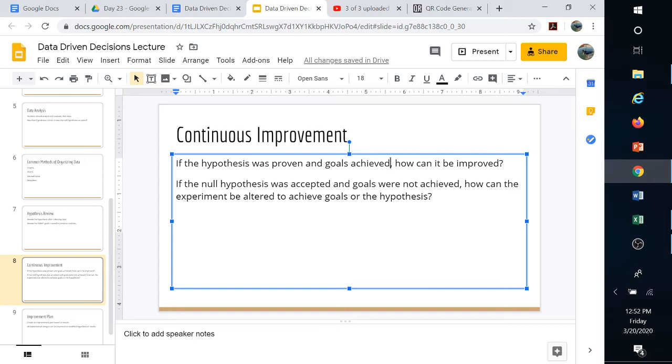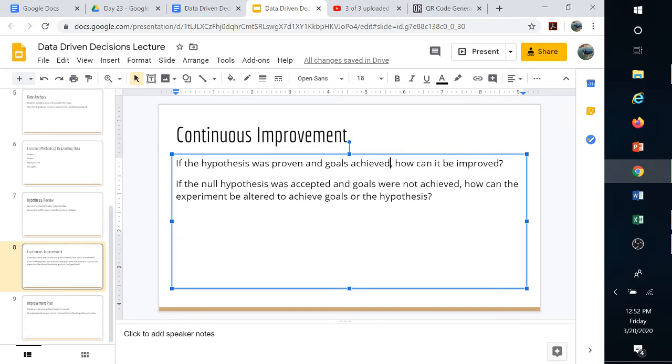Or if you didn't, and the hypothesis was not correct, could you change something to cause it? Or maybe you were lazy and you didn't keep up with your experimental design. What could be changed to improve? That's what we want to talk about.